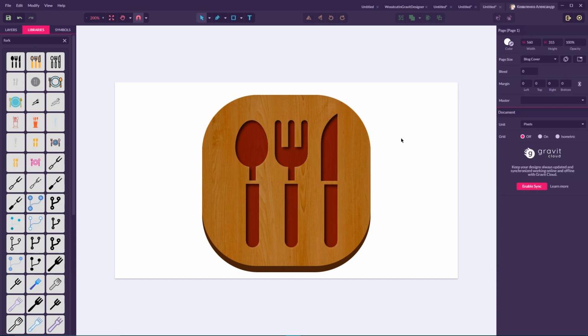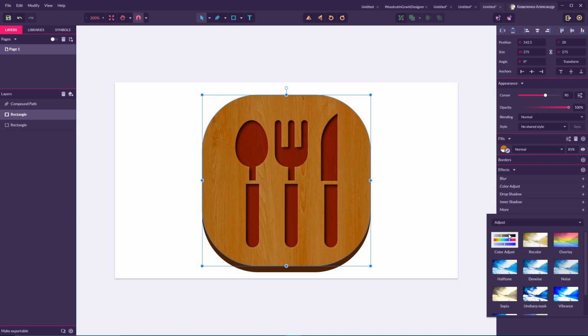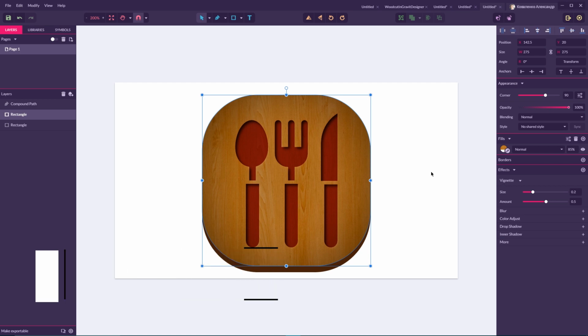So it's time to boost our wooden surface a bit with a couple of effects. So navigate to the more, artistic and apply the vignette. Well, it looks very good. I just reduce the amount of this vignette a little bit, to 0.45.